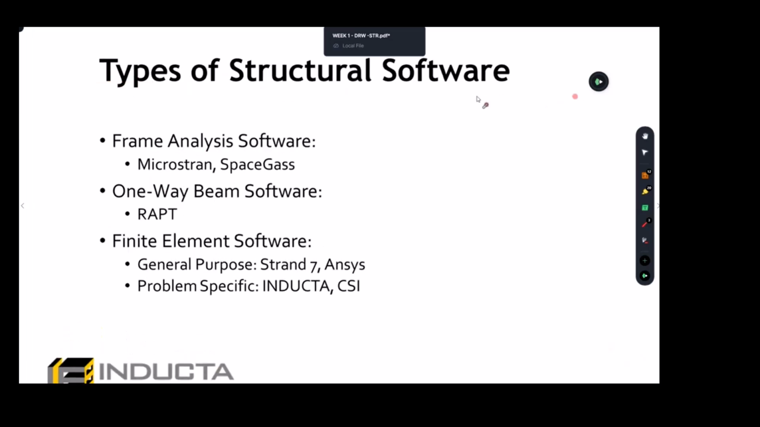Types of structural software, which I mentioned, but we're mentioning it here again. Space Gass, which is equivalent to SAP 2000, and there's another one locally used, Microstran. That's for frame analysis. And, as I mentioned to you a number of times, there is one-way beam software, a locally used software. It's a one-way beam slab.